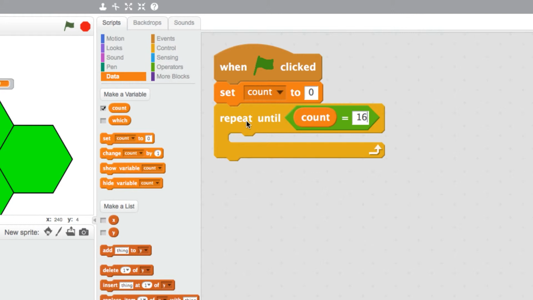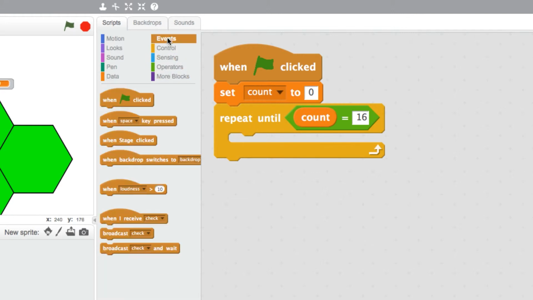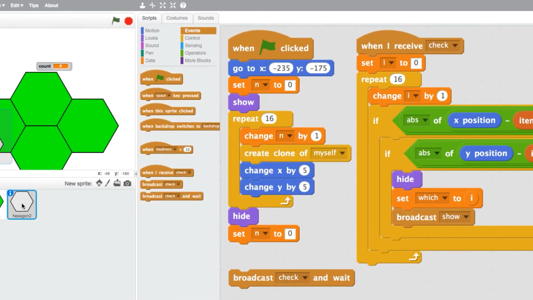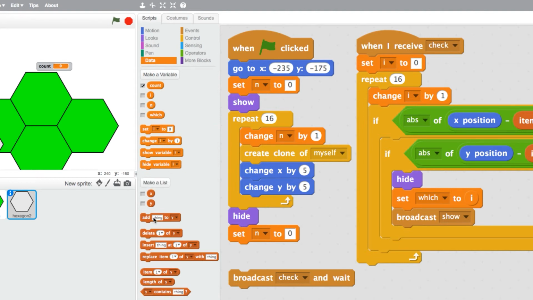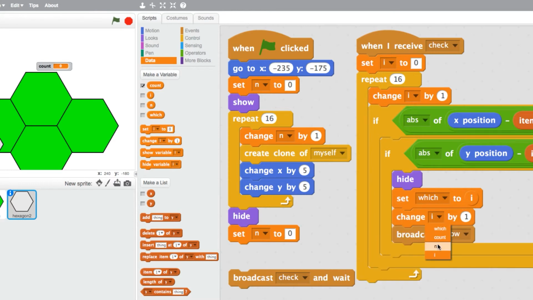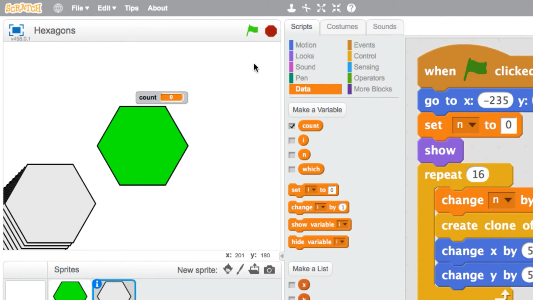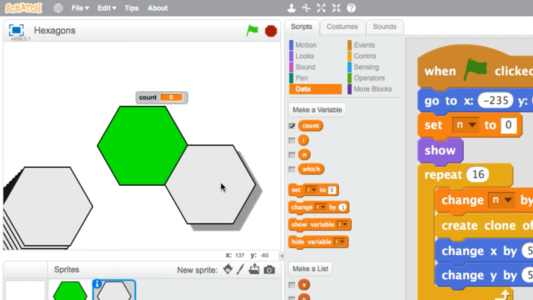And what do we want to do in this loop? We want to keep sending out this broadcast of check. Alright, and we of course will have to, over here, every time we find a piece, add one to count. So, ready to have a go. So put a piece in place. And you see what's happened. Count has already gone straight up to 16. And so the program has stopped.